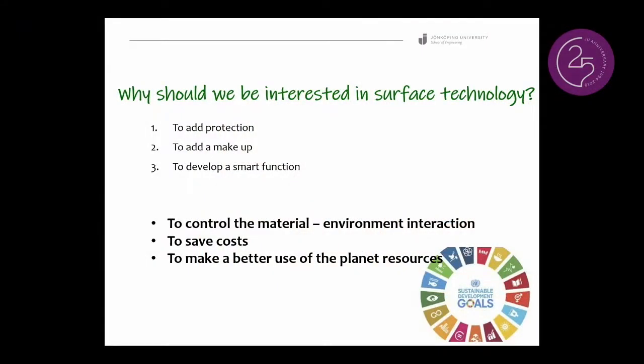So you do understand that spontaneous interaction with the world needs somehow to be controlled. But no matter if you want to control them or not, it's really important to understand them in order to predict them, so that we will know what will happen to our manufactured products. We need to understand if we want to add protection, if we want to change the surface to add a makeup, if we want to develop smart functions, mimicking what's happening in some natural phenomena. We should be able to control the spontaneous material-environment interaction to our benefit, and to save costs, but also to make better use of the planet's resources.